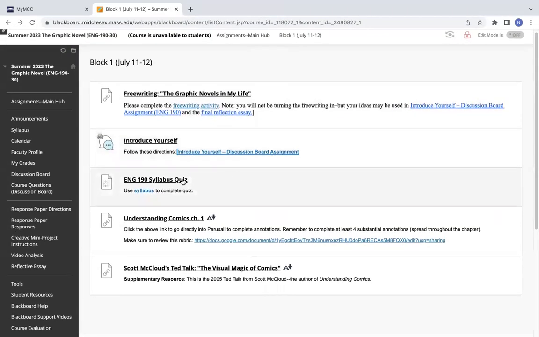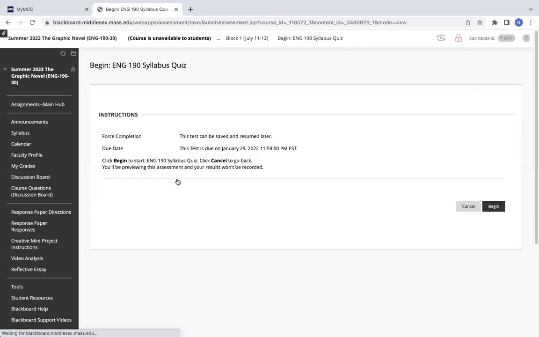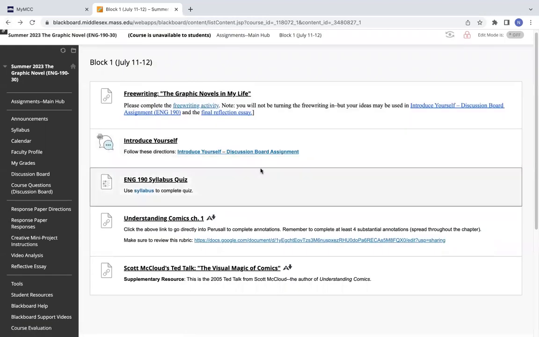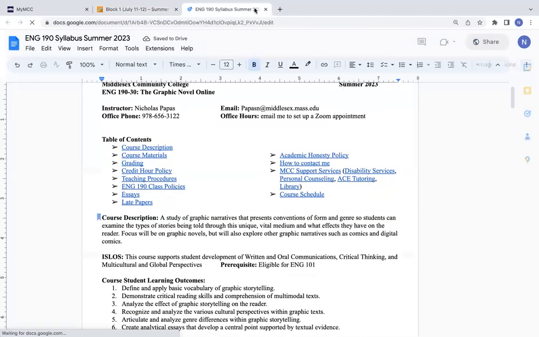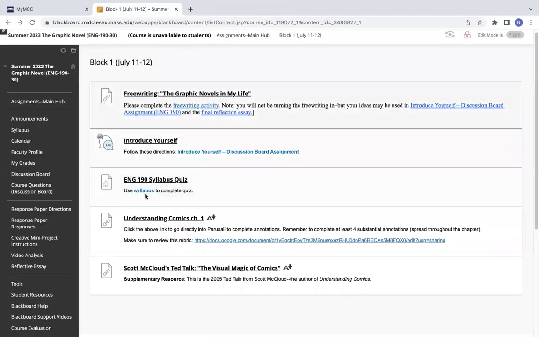Then there is the syllabus quiz. You would click on syllabus quiz, and it will ask you to begin, and then you can begin the quiz that way. Make sure to also have the syllabus open as you do the quiz. You may have it open on a different screen. And as I just showed you, you click on the word syllabus to get to the syllabus quiz.